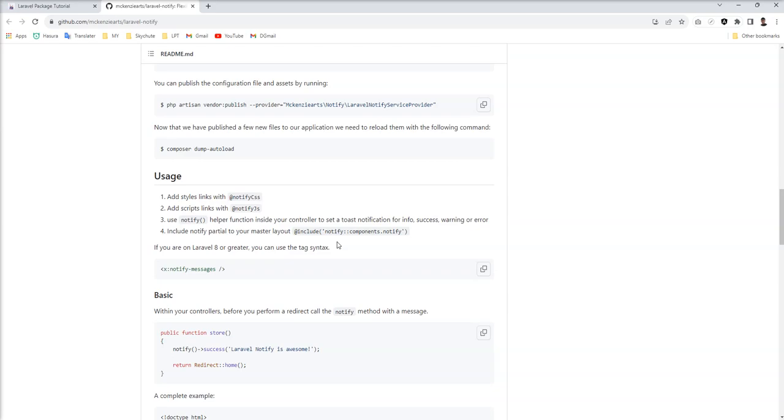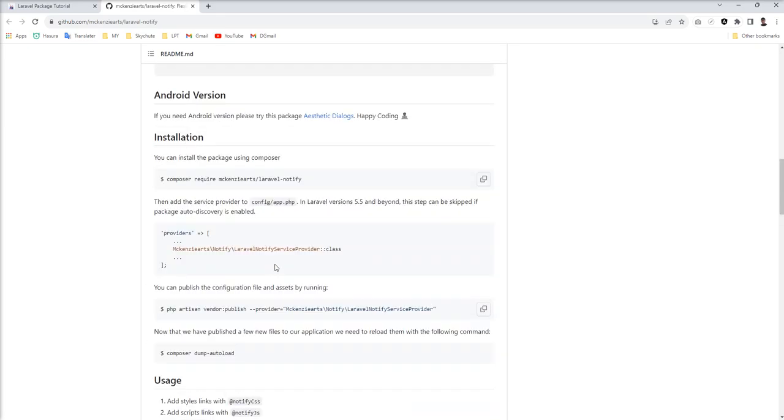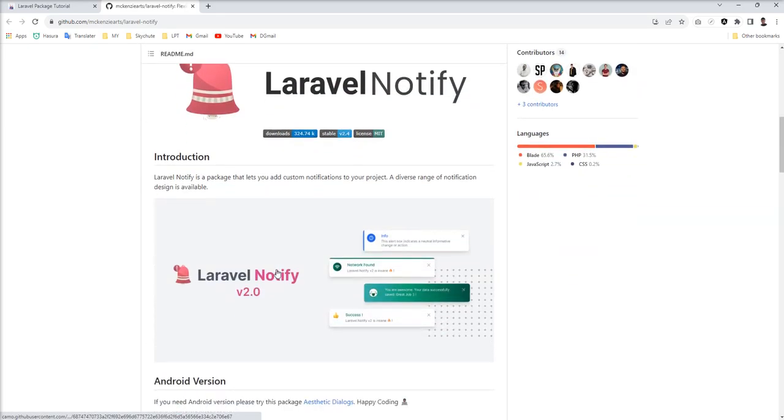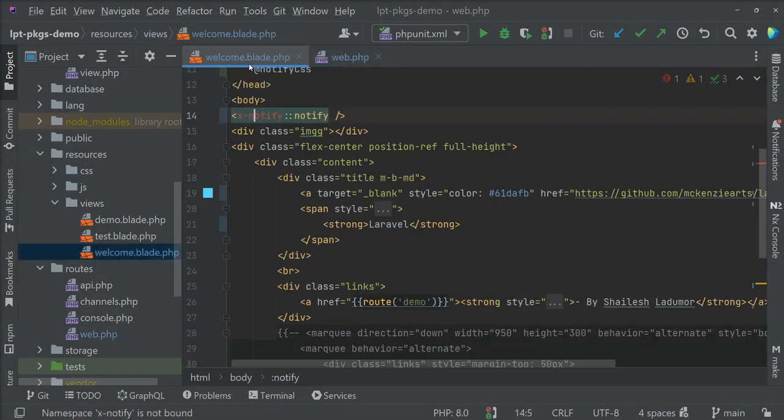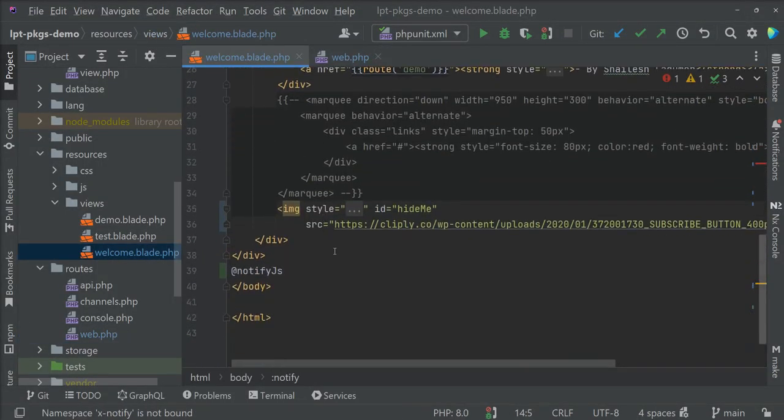So the code is very simple, neat and clean. You can install it easily and use it in your application anytime. And also it's global, so you can just put these things in your master page, then you don't need to do it in any other pages.